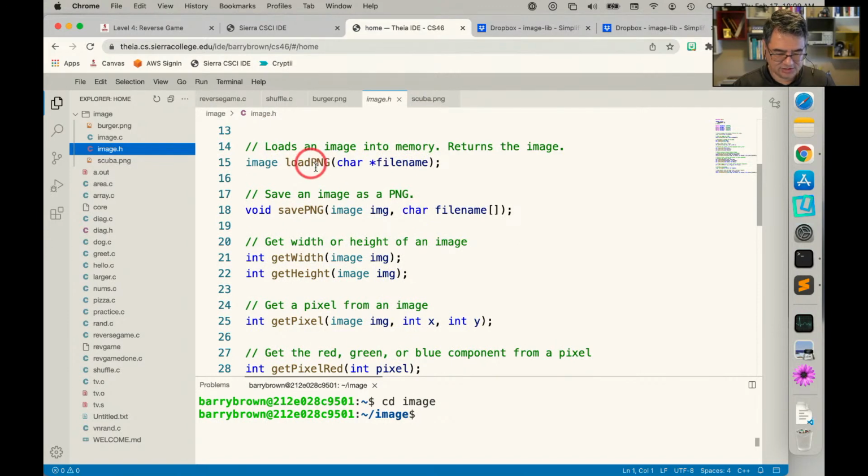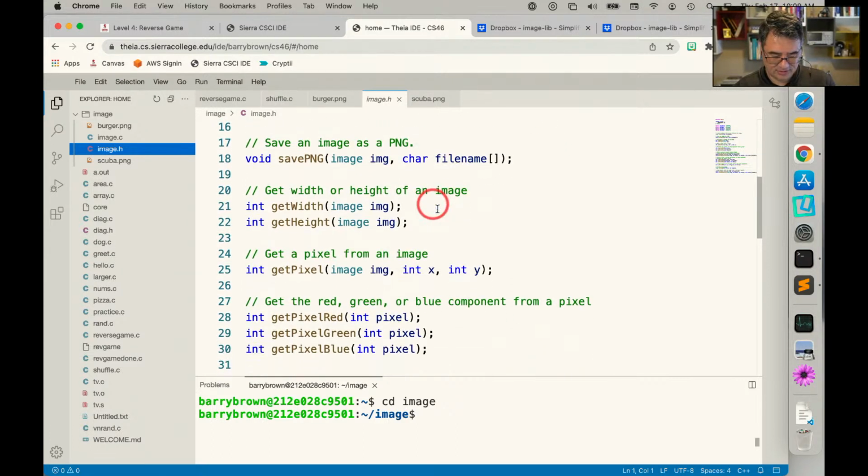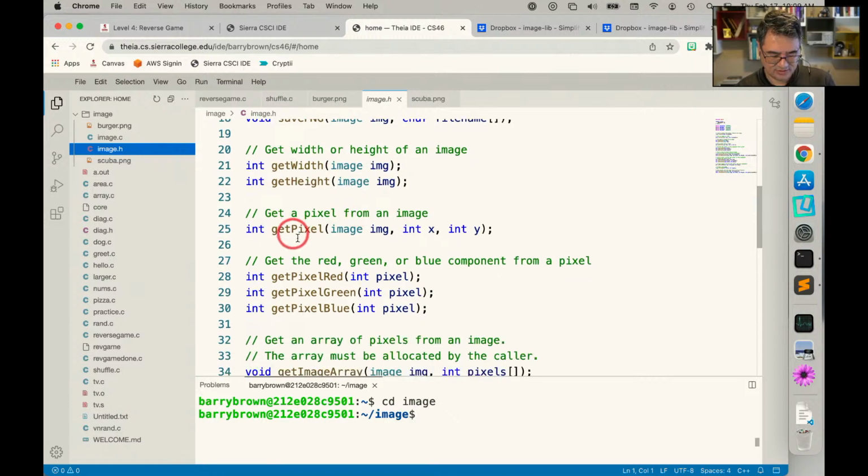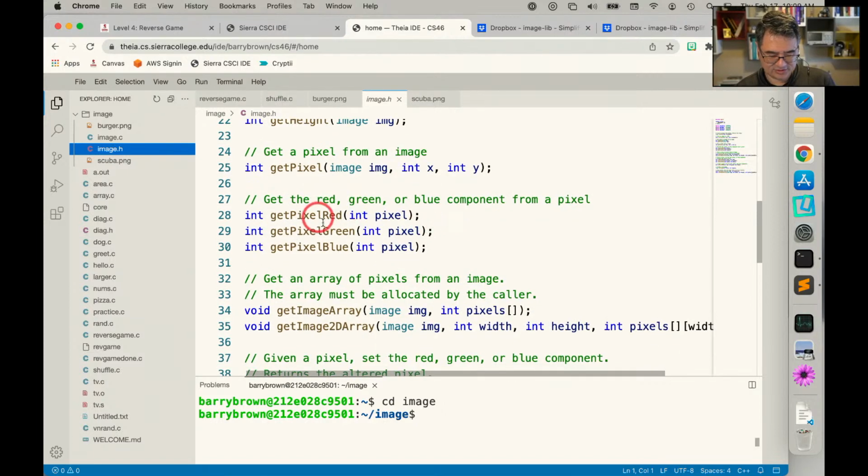We got load PNG. You give it a file name, and it returns an image to you. And then we've got save PNG. You give it an image and a file name, and it saves it to a new file. We've got functions like get width and get height, get pixel. So you give it an image, an X and a Y coordinate, and then it will give you an integer representing that pixel. And then we've got functions like get pixel red, get pixel green, get pixel blue that pull out the red, green, and blue components from that pixel.